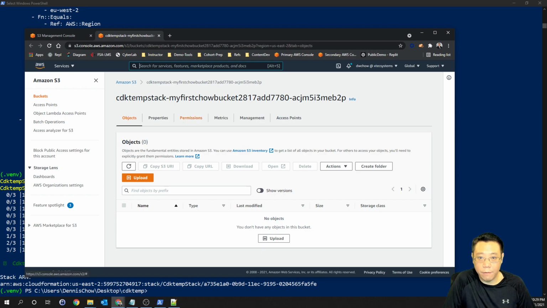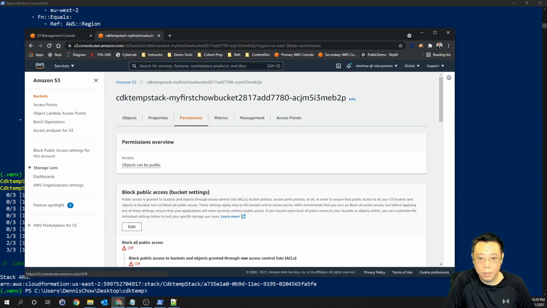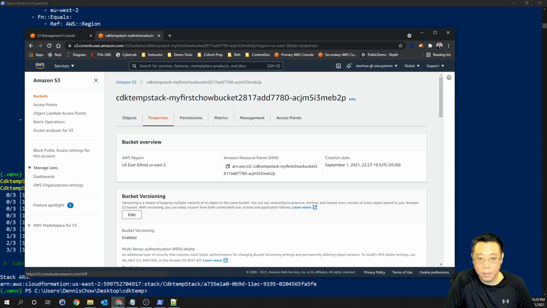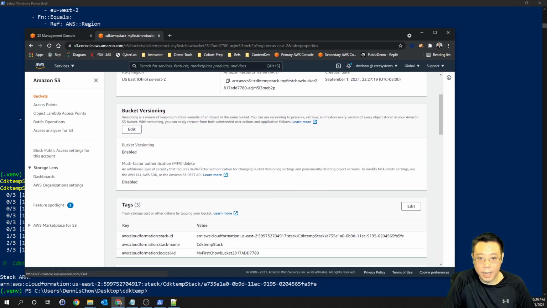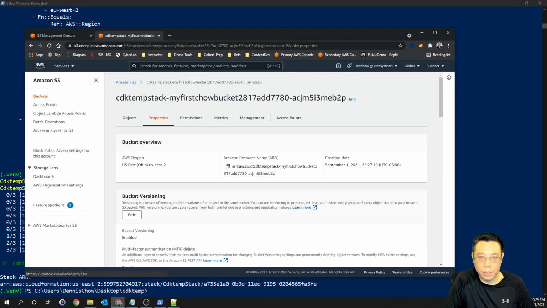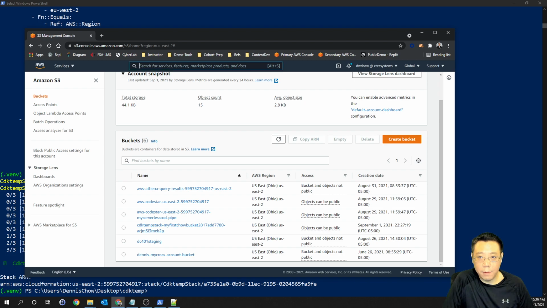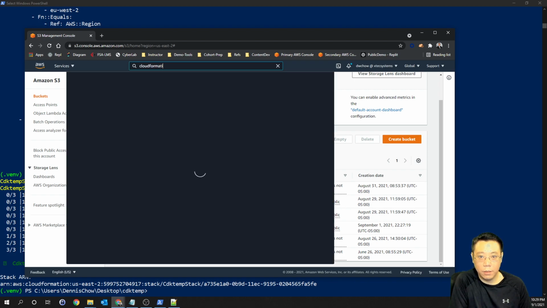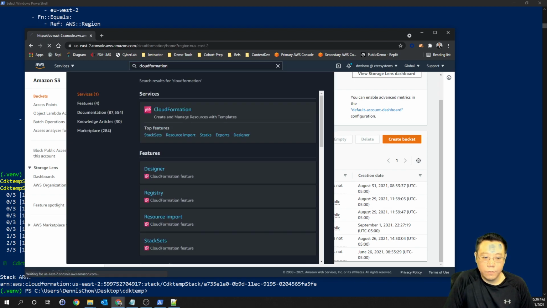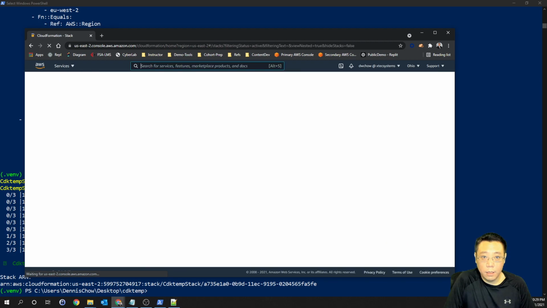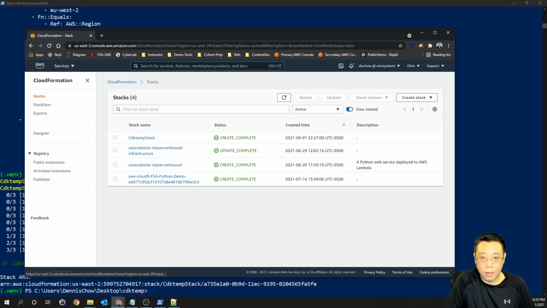And to see if we have versioning turned on, we have the items right here and the properties, and versioning is indeed enabled. It's also got tags to say I'm part of the CDK CloudFormation stack. Now, if I go back to CloudFormation right here, it's also going to find my stack, the CDK temp stack, that I've deployed.